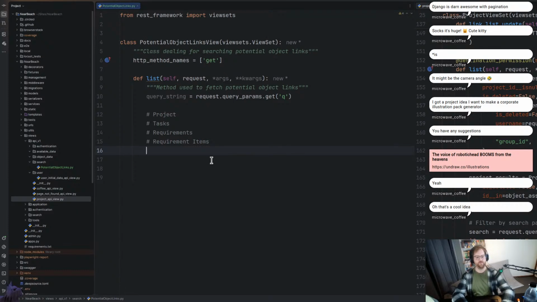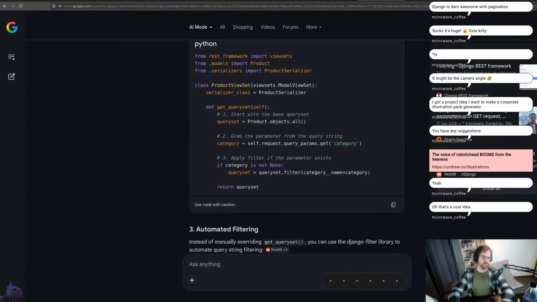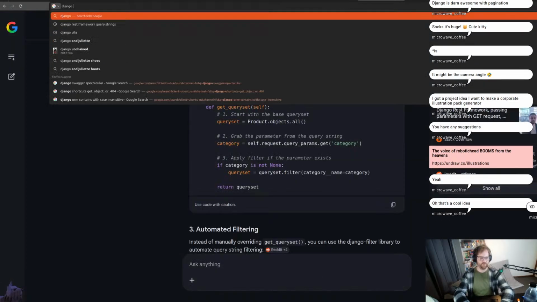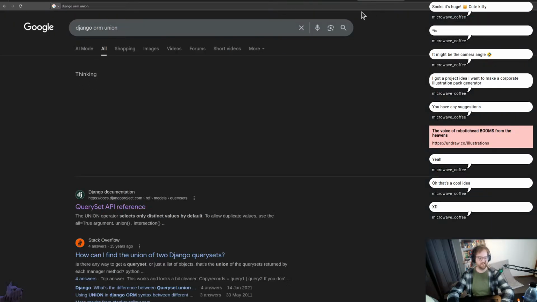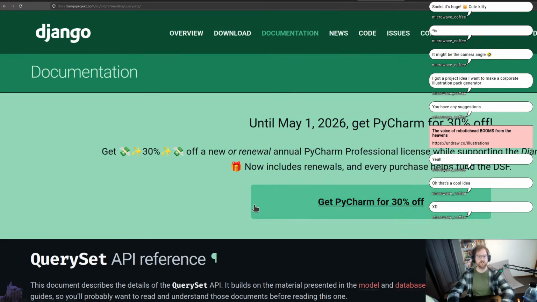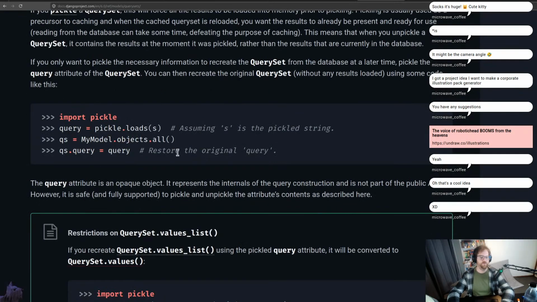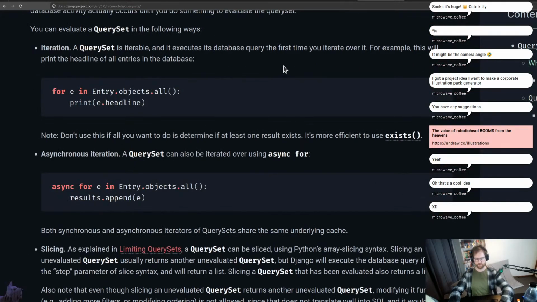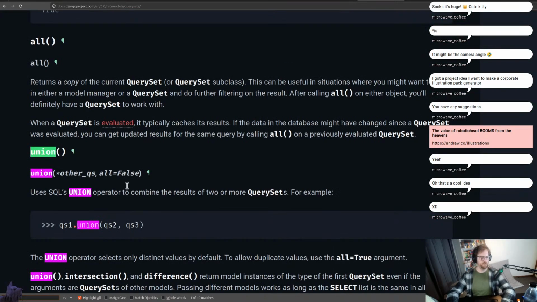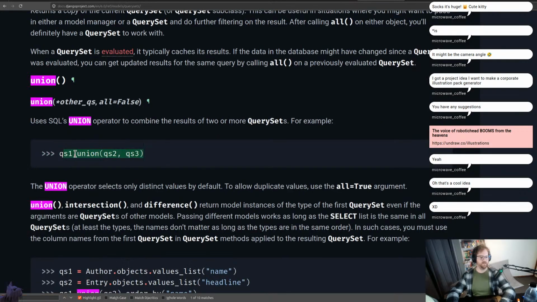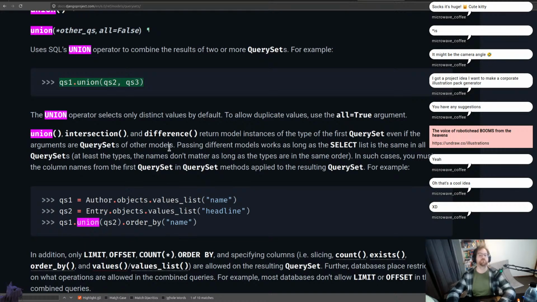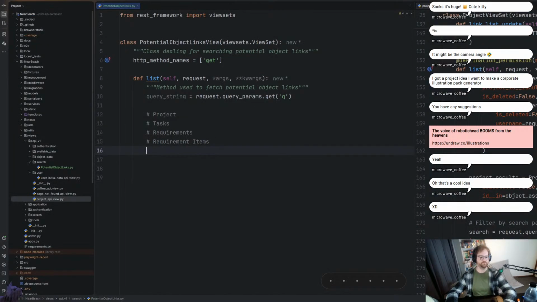So we need to go through all of those. Now, the great news is we can union stuff in Django. Union ORM union. I've done it a long time ago. For example, you can union a couple of query results all into one, which will be great, which is what we'll end up doing. So we'll have one for projects, one for tasks and requirements and so forth like that.